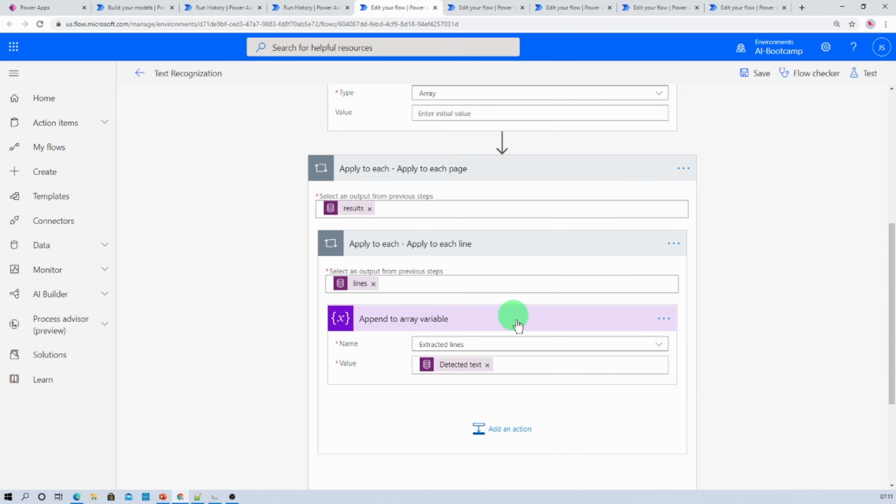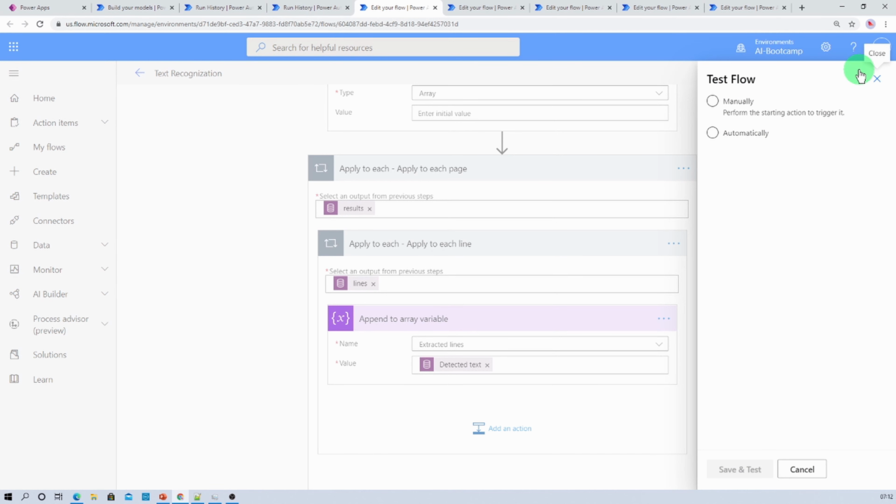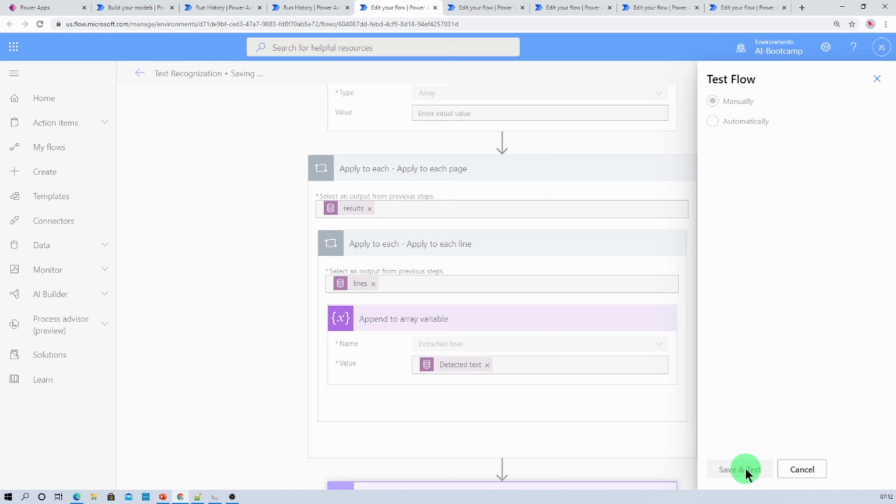So this is the overall thing that we have done here. First of all we applied the loop on result and then applied the loop on the lines, and from there we find the detected text, right? Now let's make some tests over here and check the end outcome that we are getting. Let me click on test and then manual test over here. Let's hit save and test.